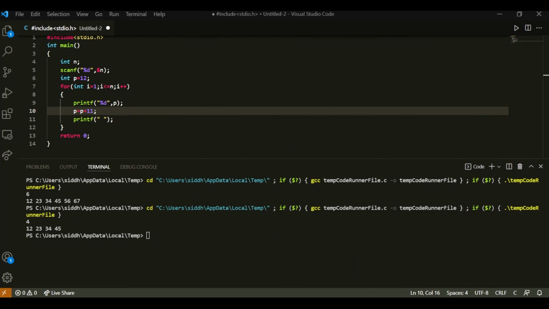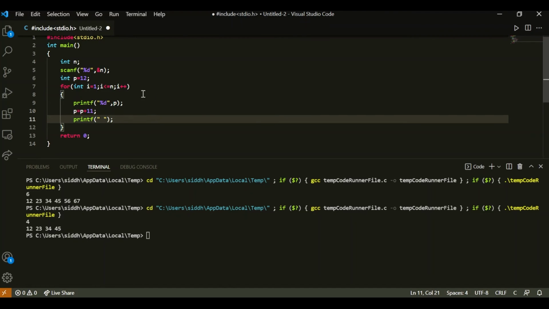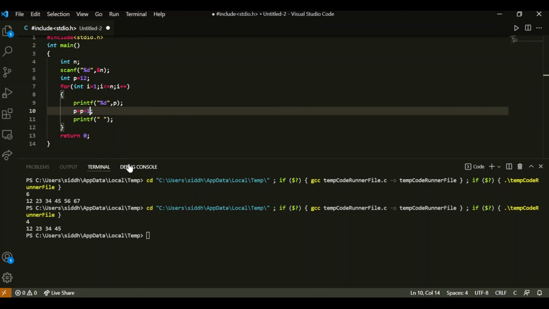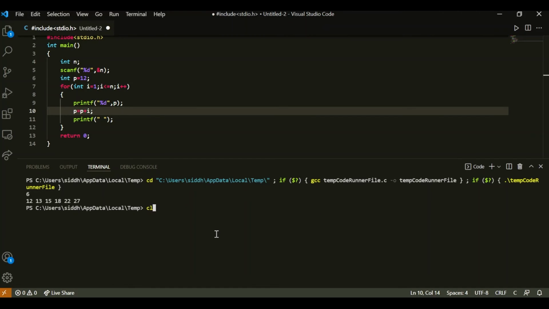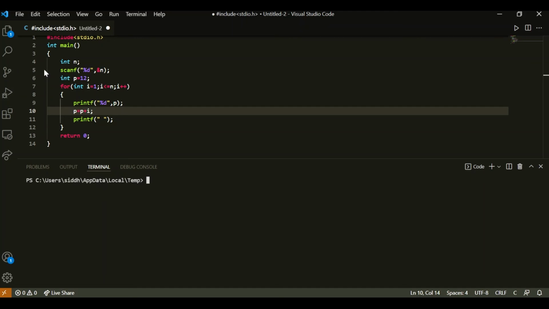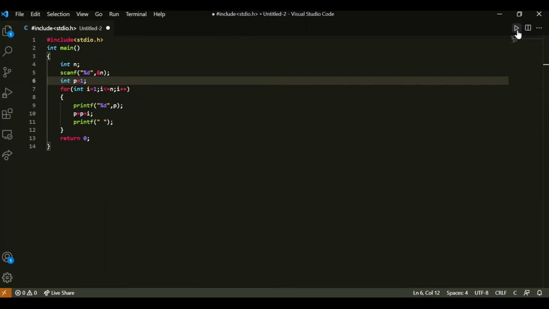So we are in our VS Code, and let's see how we do this. Here in our VS Code we are going to make a few changes. We are already accepting the value of n, and we will do P equal to P plus I. What will happen is the I's value is going to be added to this one. Okay, we have to declare P equal to 1 over here. Let's run this code and it's done.